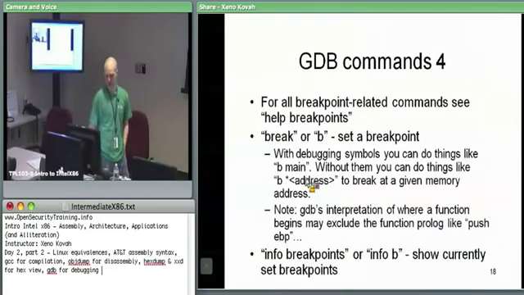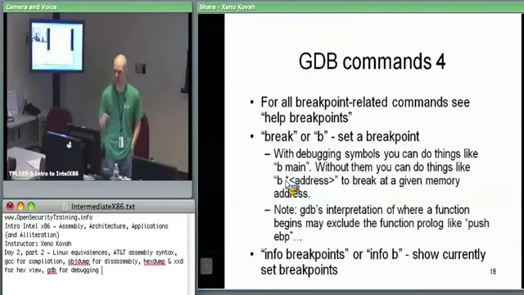Right, so with symbols, the syntax can be just break on some symbol, whatever address: break sub, break main, break memcopy, something like that. If you want to give a specific address, it's B and then star and that address. So you have to put the star before, otherwise it'll get confused and it won't set the right breakpoint on the right address.